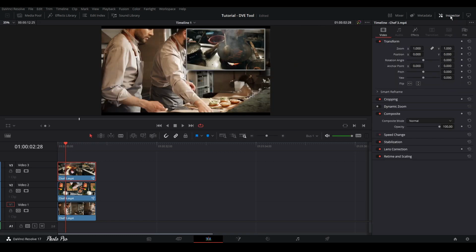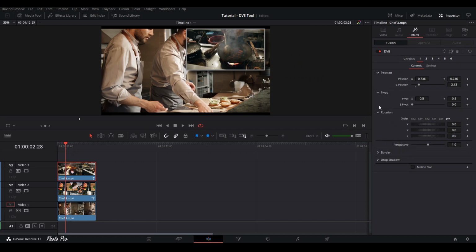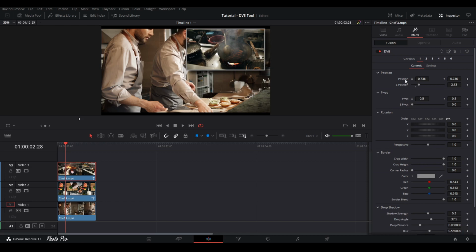Let's go to the inspector and jump into effects. You can see here that we have different tools. So what we can do with them: we can change the position, we can change the pivot, and this is most important, we can basically change the XYZ axis, so the image on this axis. We can change also the order, XYZ or XZY and so on.